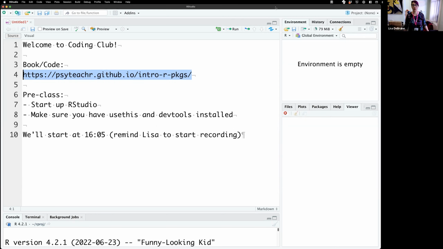Great. Okay, so welcome to Coding Club. It is our first of 10 sessions this year. And this year's Coding Club is unlike previous ones where we made Shiny apps. We're going to make an R package.